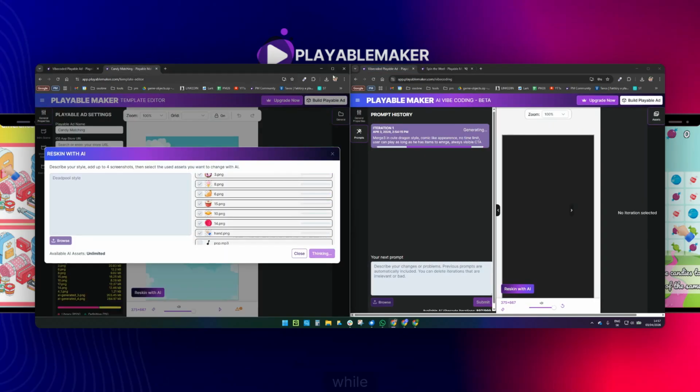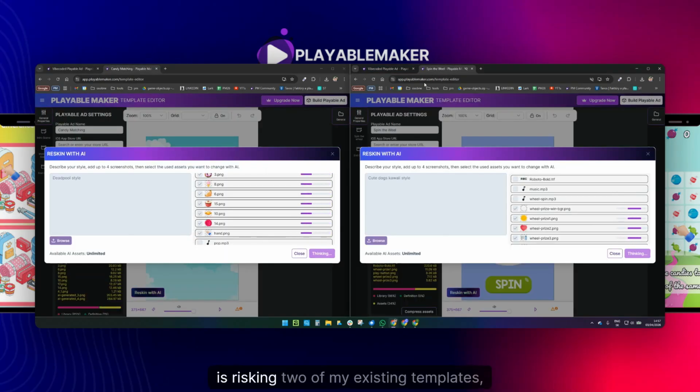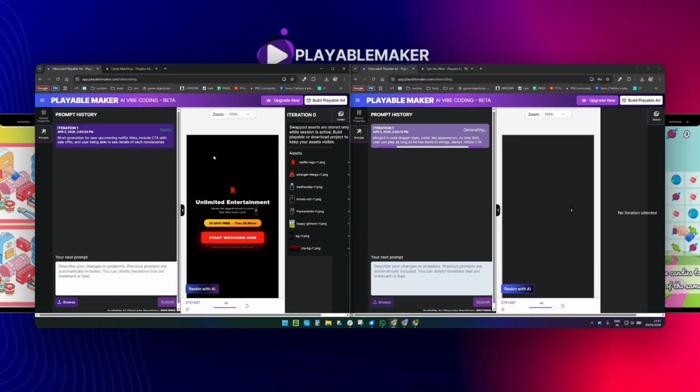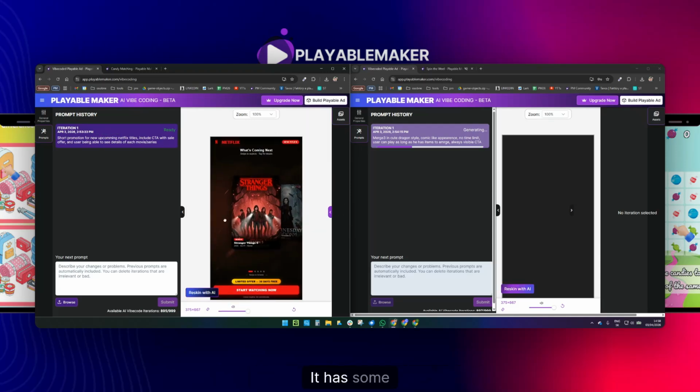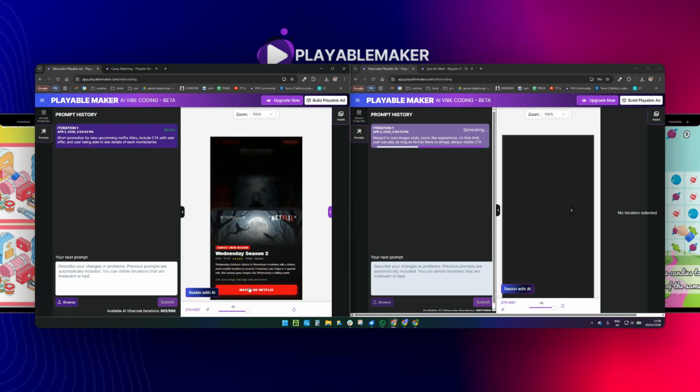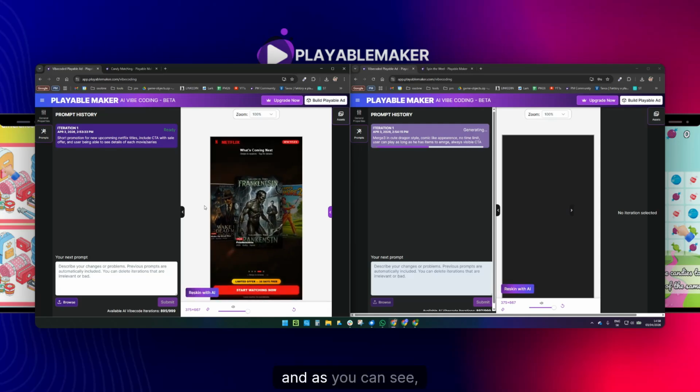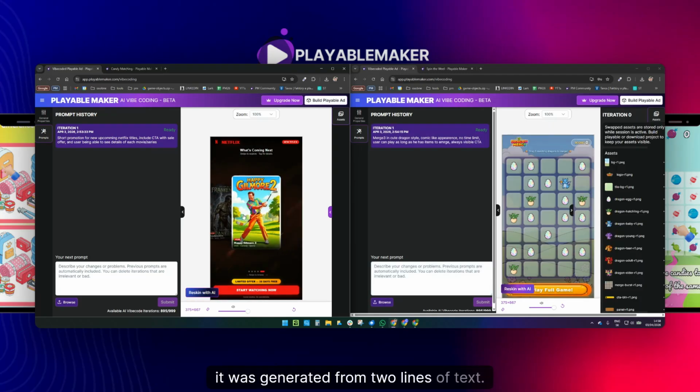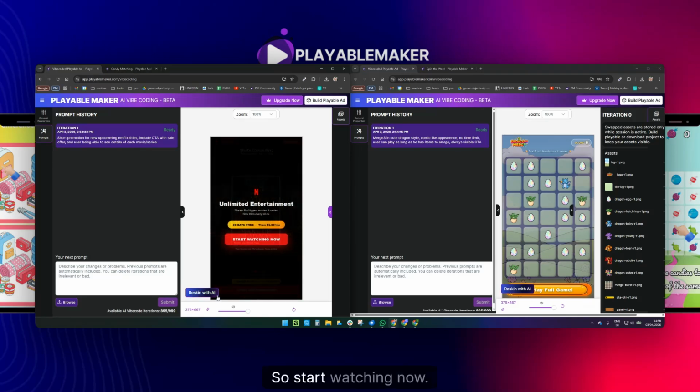In the meantime, while my AI is rescanning two of my existing templates, let's check this one. So our Netflix iteration is ready with its first version. Let's check how it looks. It has some scrolling gallery, there are details for each movie. And as you can see, it was generated from two lines of text. There is this start watching now button, a discount code, and I'm going to the App Store.